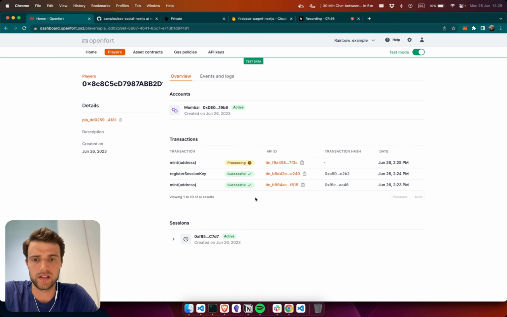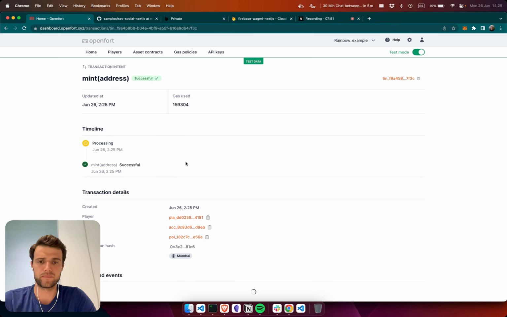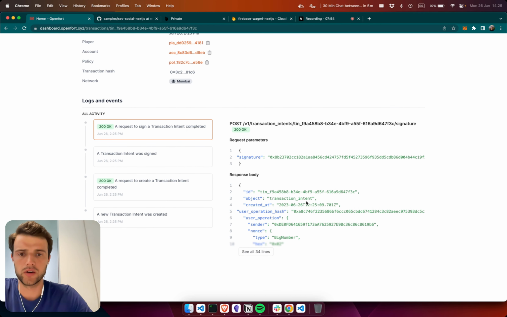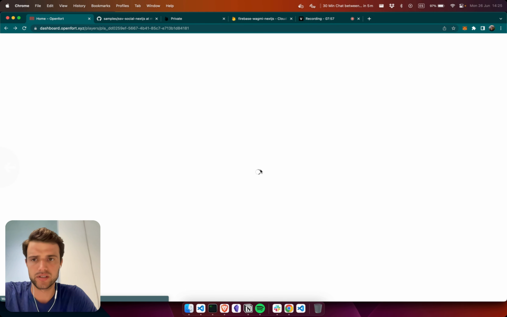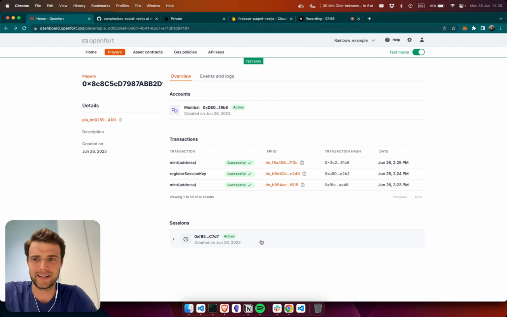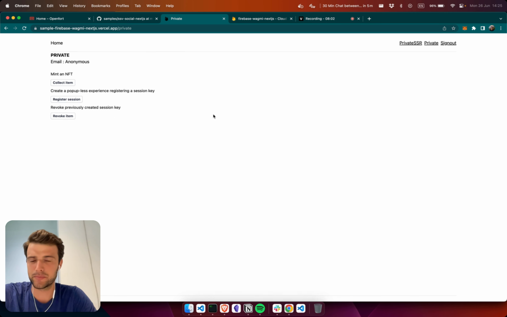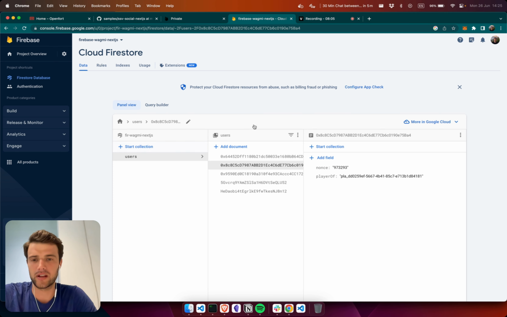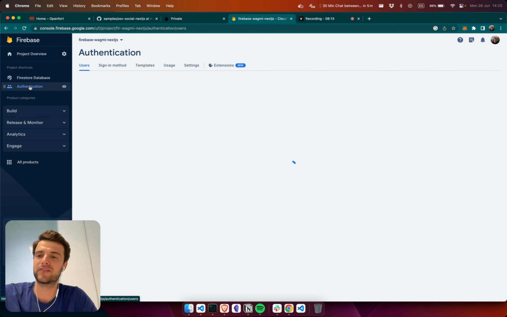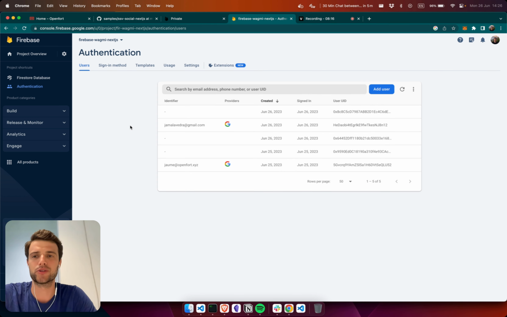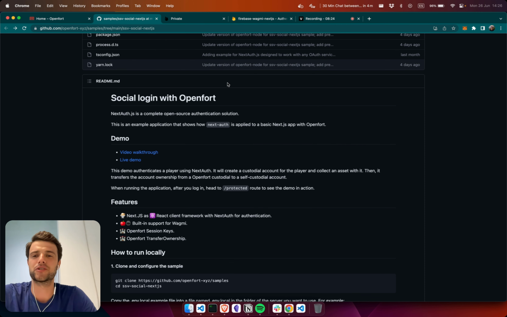So if you press on refresh, you'll see here that the asset is being minted. And it's been successful. Here you can see all the relevant information that happened. And that's basically it, we just enabled a pop-up-less experience using Firebase. Of course, you can collect all the necessary information and interact with Firebase as you would usually do. That's quite convenient if you want to use Firebase as your go-to solution for authentication and Firestore as your storage service. That's all I wanted to show you today.